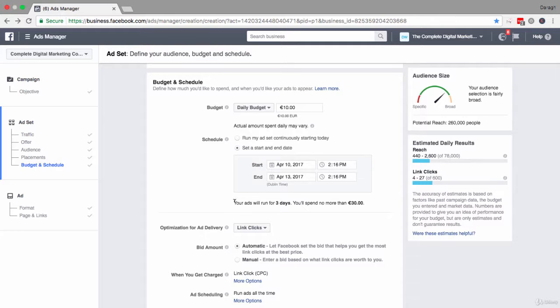And really this is where you want to check that everything is in order and there's going to be no surprises. So for a first campaign, it is probably a good idea to set a start and an end date so you know how much you're going to spend and you're not going to get any surprises.